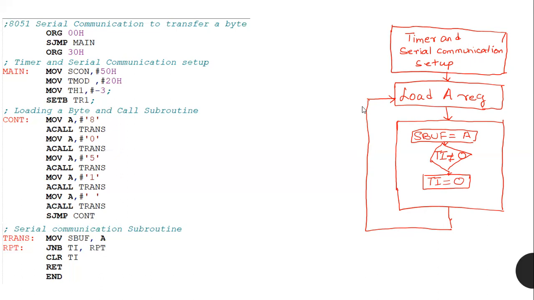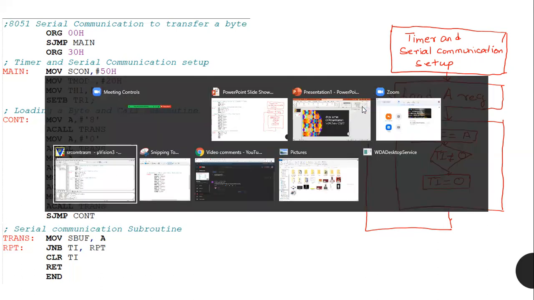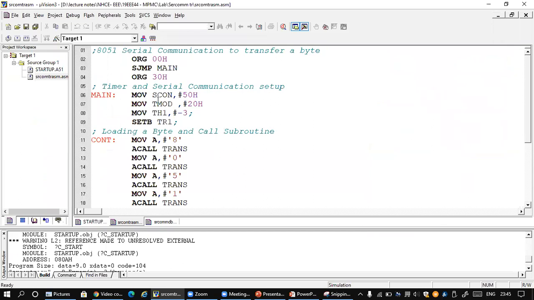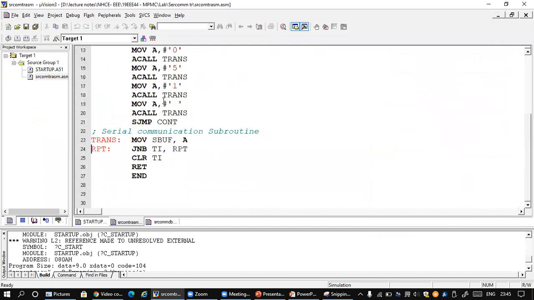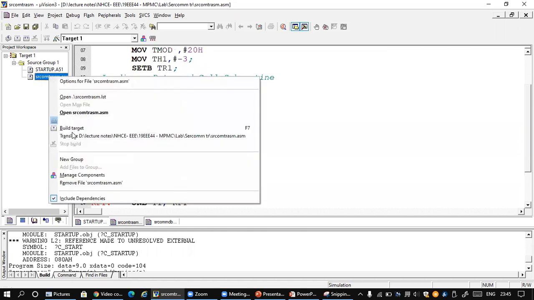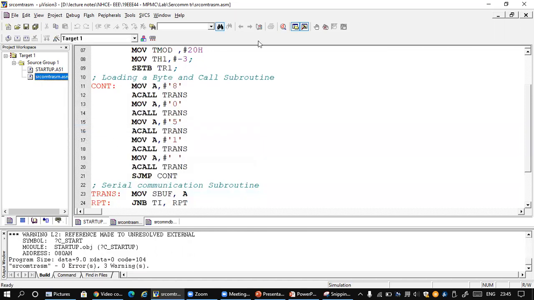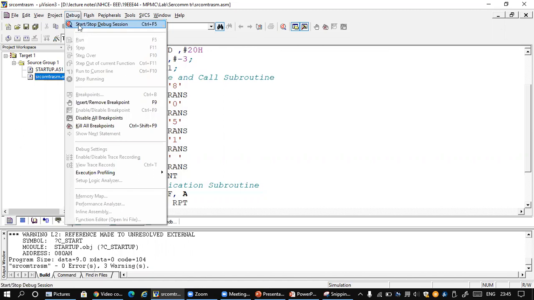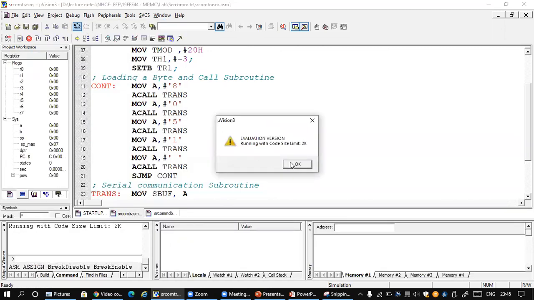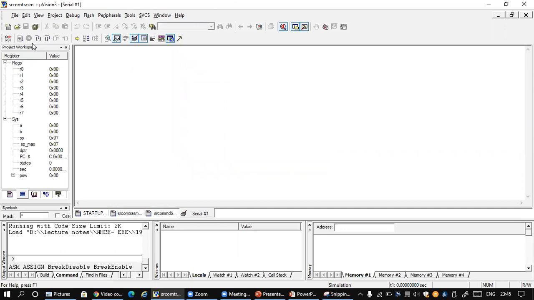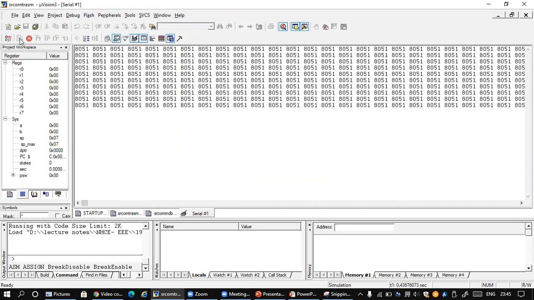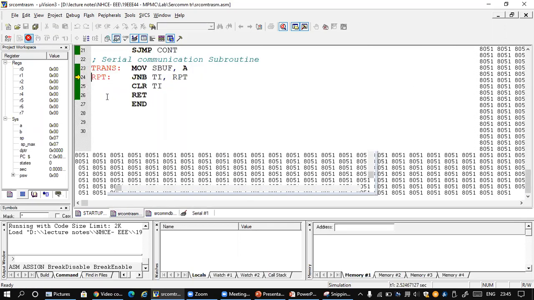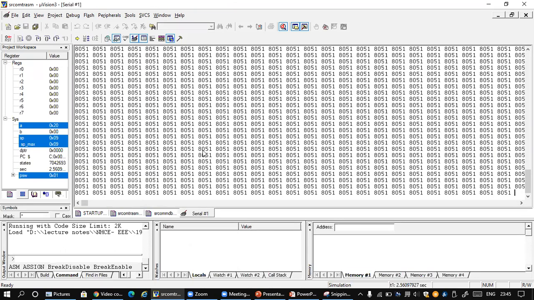Now let us run this program and check how it is going to perform. This is the program here, and I have built the target for the program. When I run this program, I will be able to see on my serial window that it displays the characters 8051. It does this continuously because we have written the program in such a way that it will continuously display on the screen. Okay, thank you.